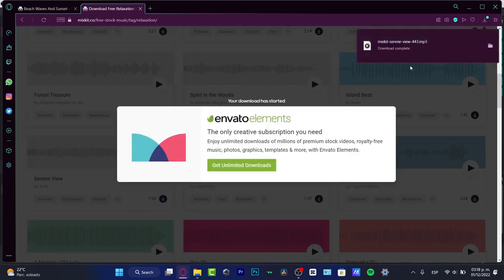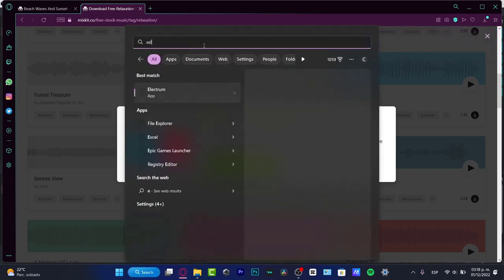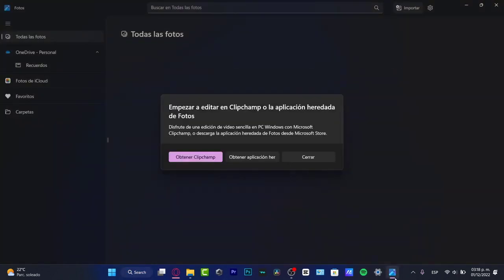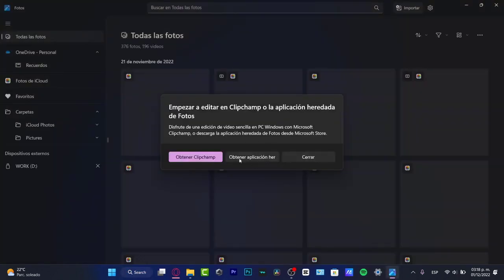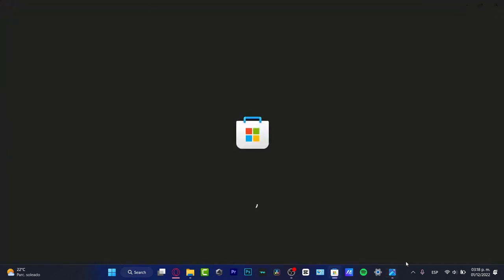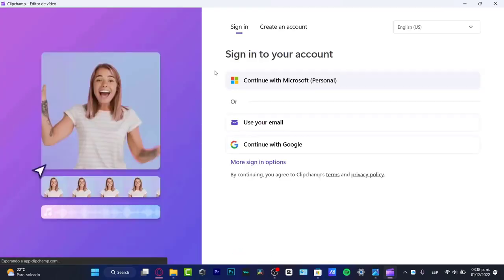So the last thing I just need to do is edit my stuff. If you don't have any place where you can edit your stuff, here in Windows we do have a lot of places where we can edit. I can choose this option, for example, and go into Clipchamp. Clipchamp is totally free. I can hit download from the Microsoft Store, and then I can just drag my videos and my music, and start to create a loop.